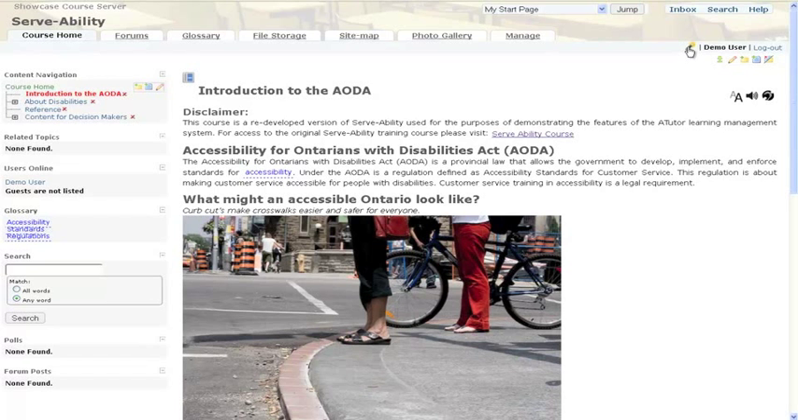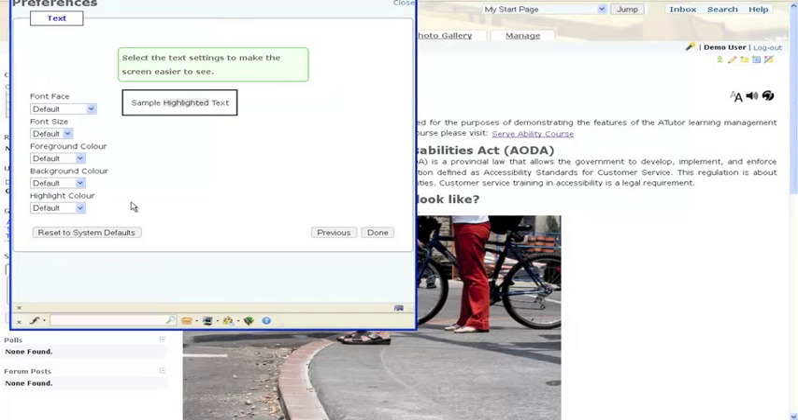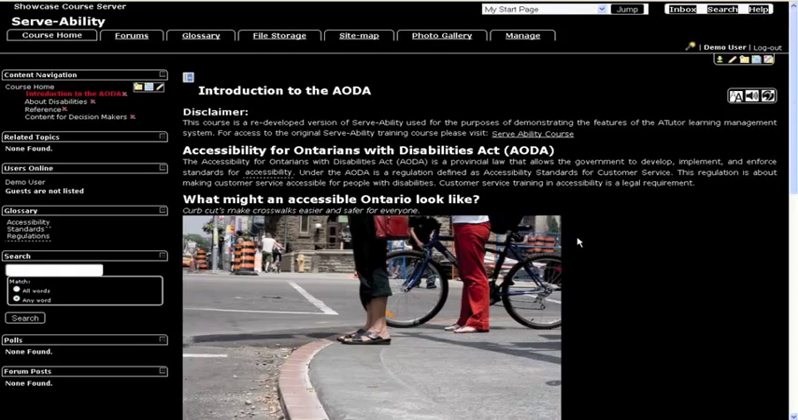Now we can look at how AccessForAll preference settings are set up in ATutor. There are a variety of different settings. First, we'll look at making the screen easier to read. We have various font and size and color settings. We can set the foreground to white and the background to black, for instance, to create a high contrast view.